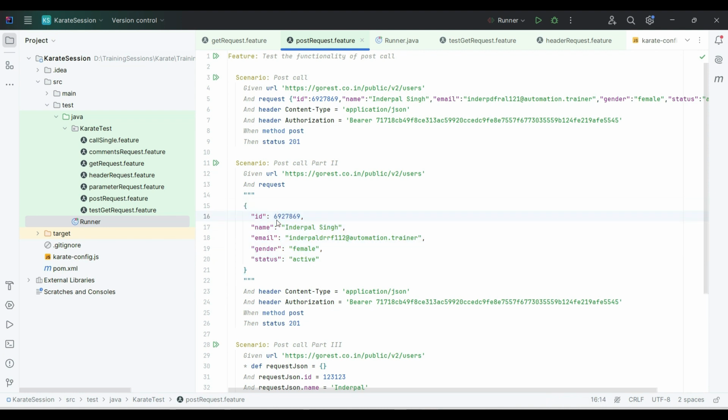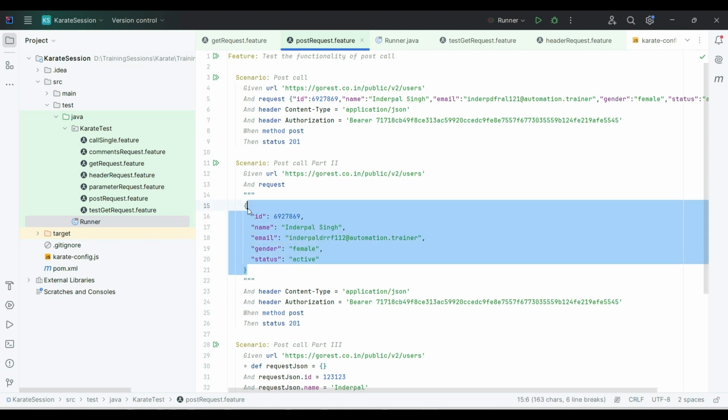Whenever we are talking about the JSON request, we need to save it inside a JSON file. Then we are going to read the JSON from the JSON file, and then pass it. So let's do one thing.